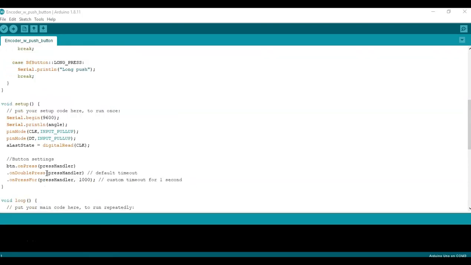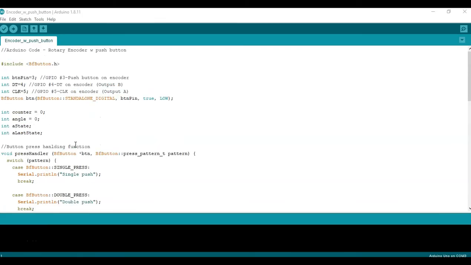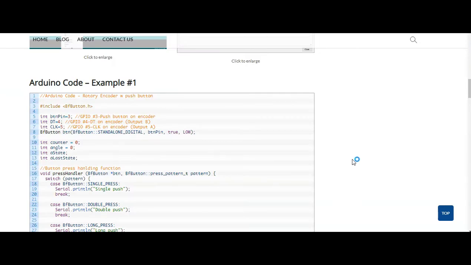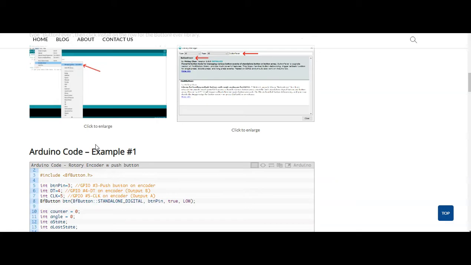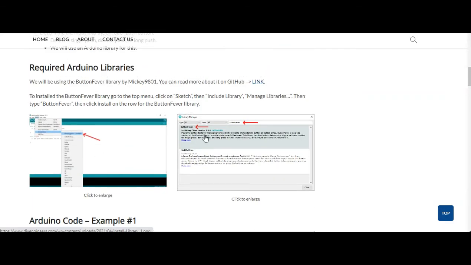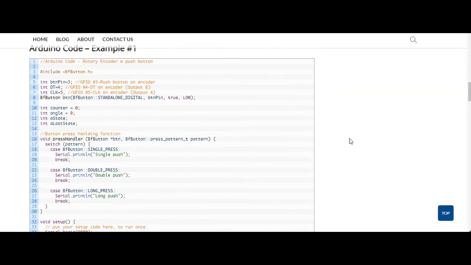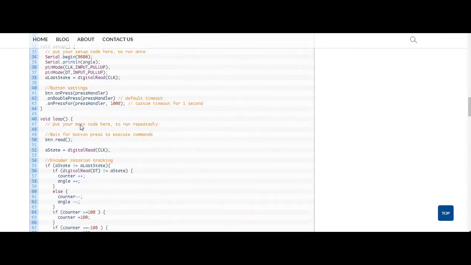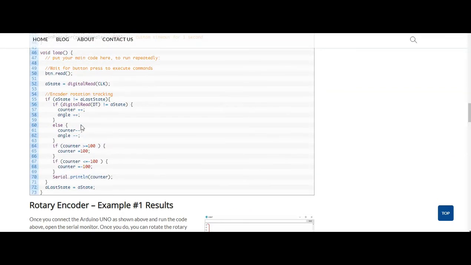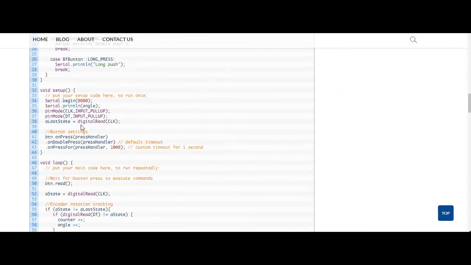Now, if you want a simple way of getting this code, please go to DIY Engineer, specifically to the link that I'll show in the description, and you can easily get to the code. So there's the code I'm talking about. You'll have it here, slightly below the instructions where I show you how to install the Button Fever library. And here in the Arduino code example 1, you can just copy and paste this code, put it on your Arduino, and then you're ready to run.